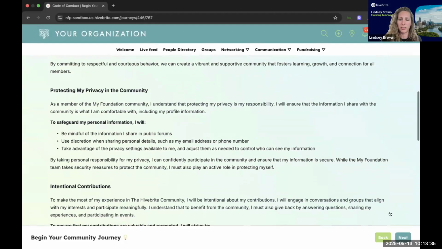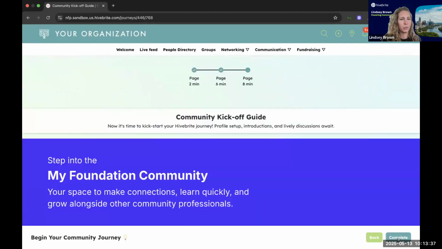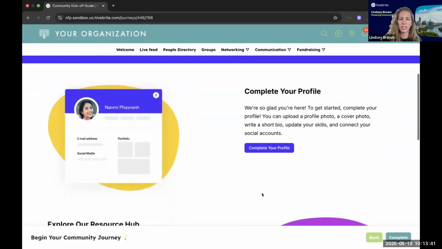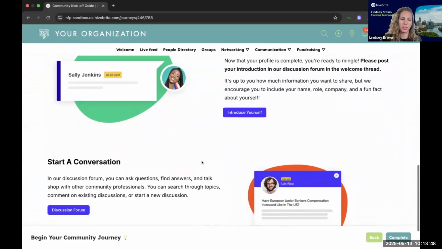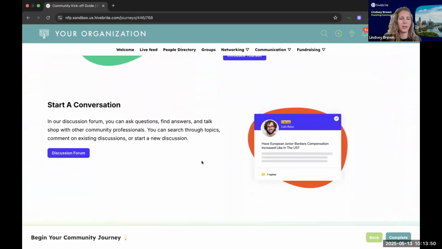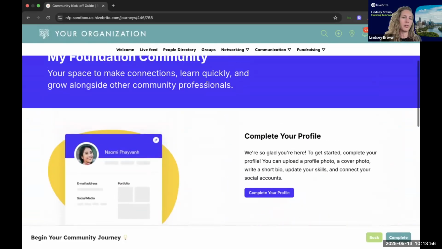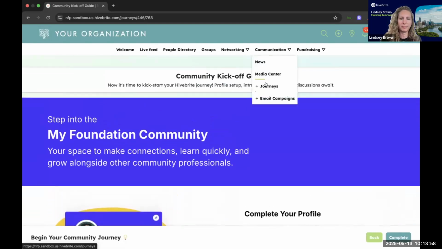Maybe you want to introduce them with a nice testimonial, lay out the rules of the road and engagement for the community. And then those last few steps, maybe you want to make sure that your member's profile is up to date, have them go ahead and introduce themselves on the feed, sign up for their first event. All of these steps can be configured by you in making sure that it's relevant for your community so that new members are able to get onboarded quickly.